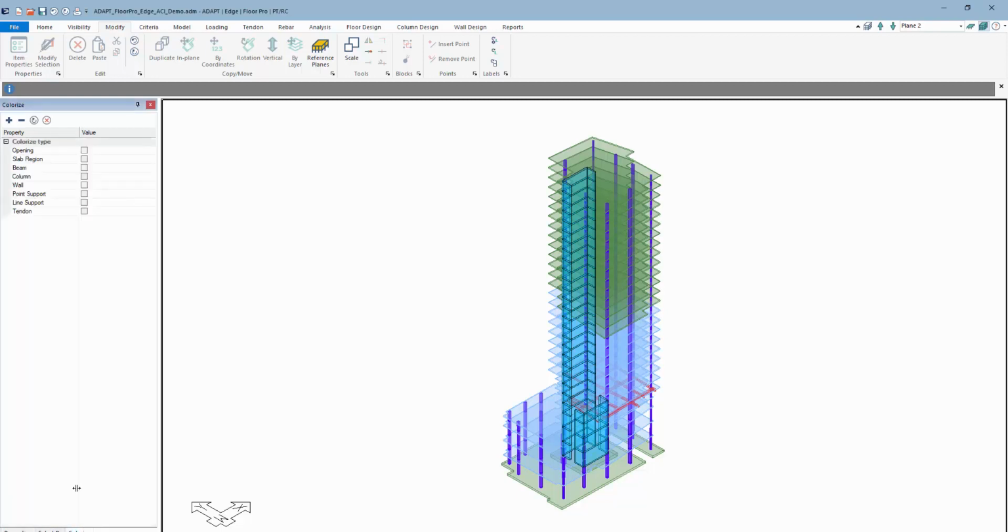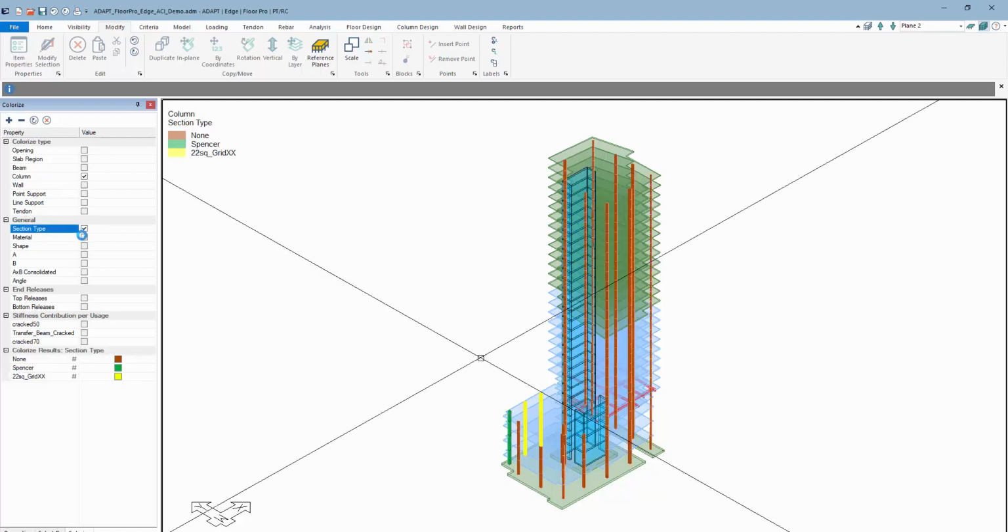If we go back to colorize, similar functionality works for columns. I can sort columns per color by section type. I can do this by material, shape, A and B dimension, A and B consolidated if I had square columns that I wanted to group together that were of different sizes, angles, even releases. So we get into analytical attributes of the columns, or analytical settings rather, as well as stiffness and stiffness modifiers.